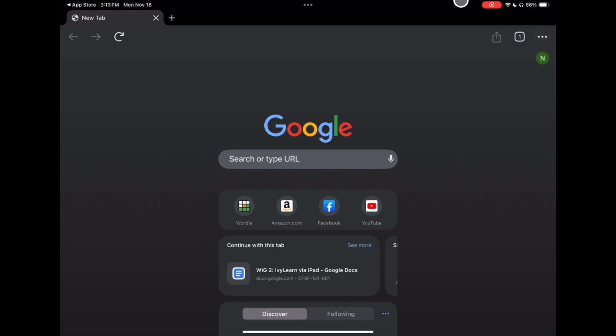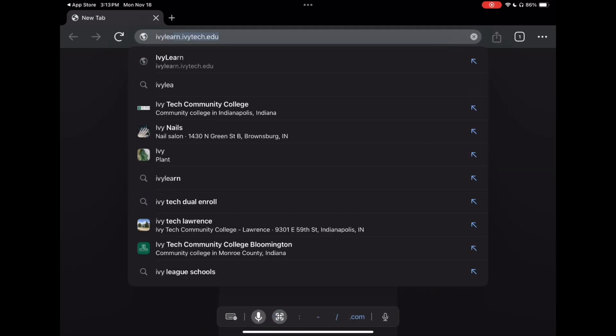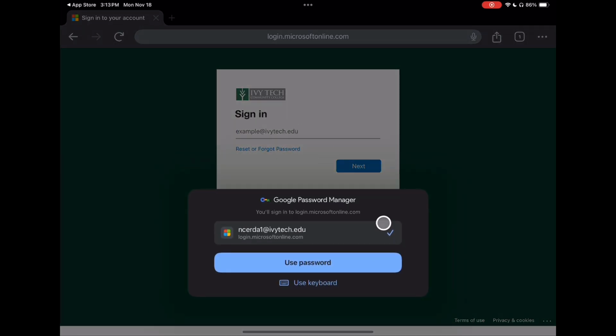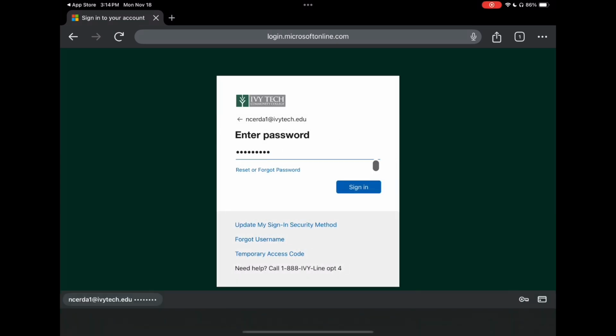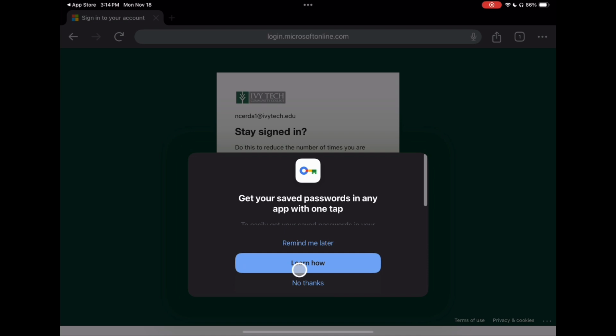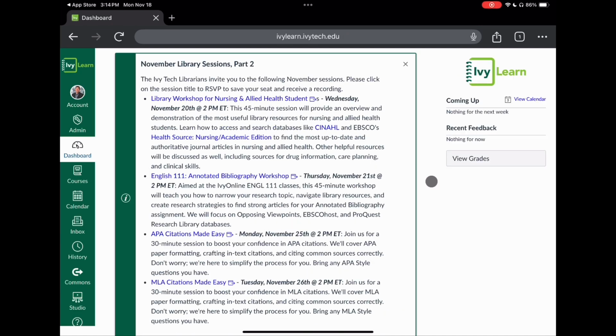So all you have to do is search or type the URL. You just go into this space, and I should already be logged in, or it might automatically do that for me. This is a nice little thing for Google as well, is that you can save your passwords if you choose to. Do Face ID, next, and it should already just be populating the passwords. But what you would do is be putting in your Ivy Tech credentials, so your Ivy Tech email and the password that you've set up yourself.